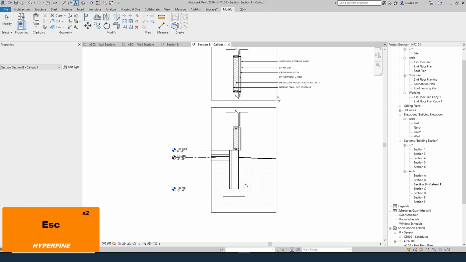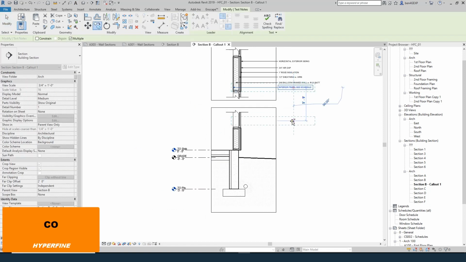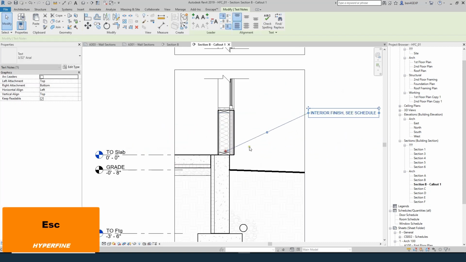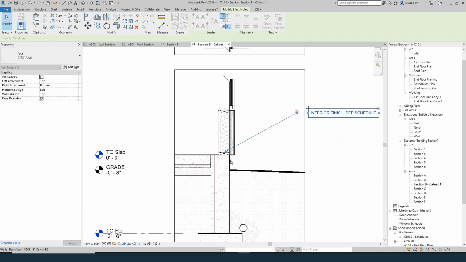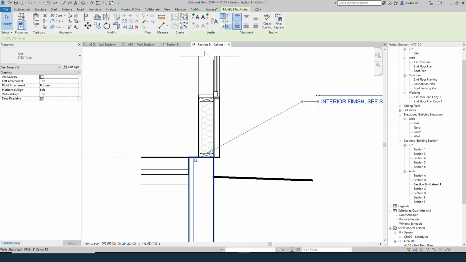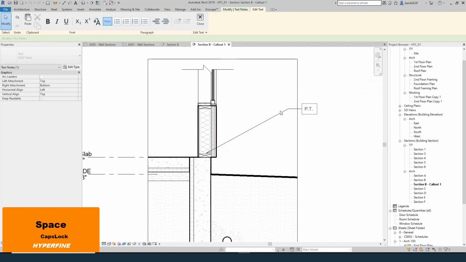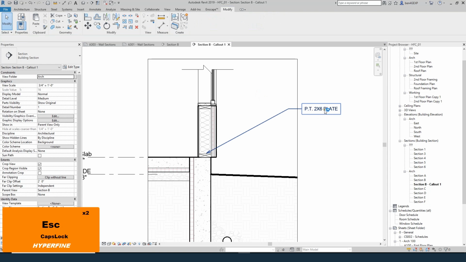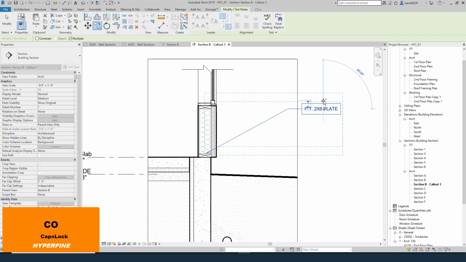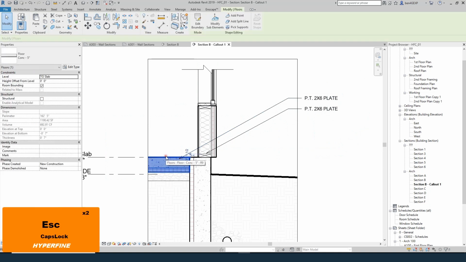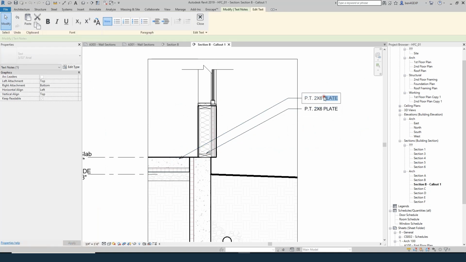And just again, we're going to copy down our text notes and just try to organize them so they're somewhat nice and neat. Anytime there's wood touching concrete, it has to be pressure preservative treated. So we're going to say pressure treated 2x6 plate. And then we can start calling out these different layers. So this is a 5-inch concrete slab on grade.